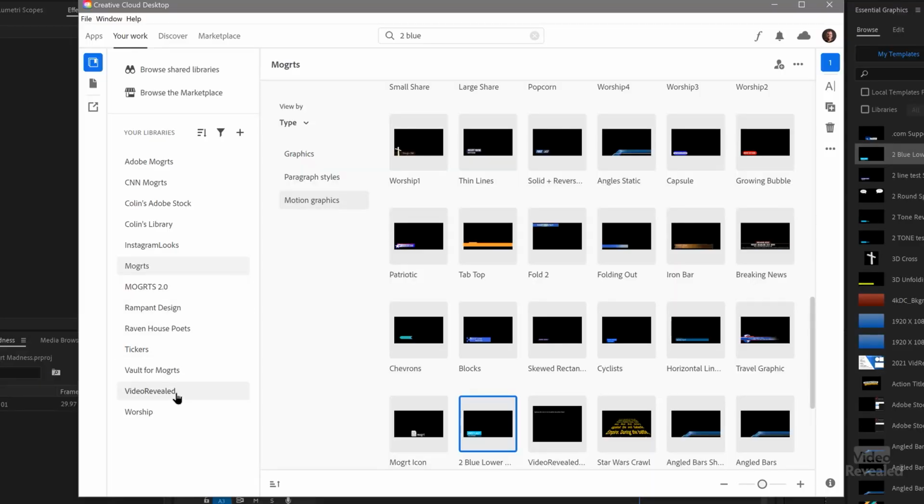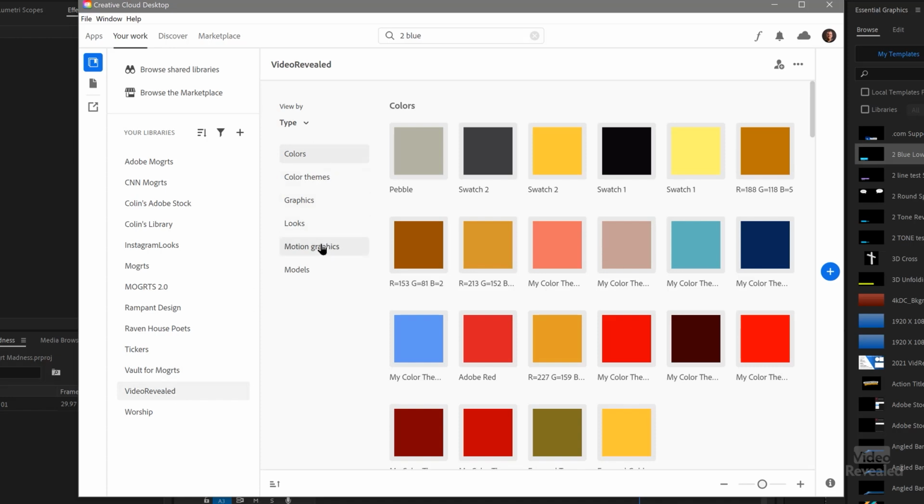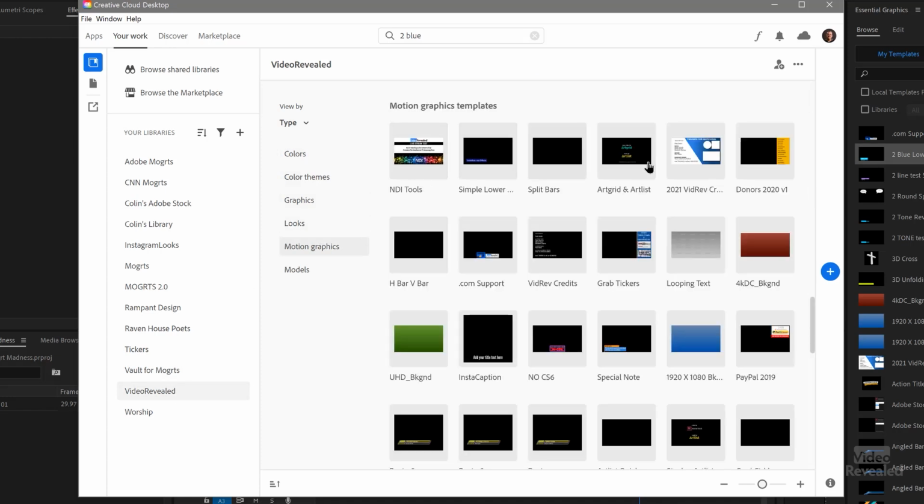So your libraries are something you create locally. You can do these in Premiere Pro. I've got a whole tutorial about working with libraries, and they're really useful. They're great. The best reason for using libraries is if you're sharing this data on multiple machines. When I log into my editing station, I've got my VideoRevealed library, and if I go to my motion graphics templates, there's all my motion graphics templates, titles that I use for my show. Even though I might create them on this machine, I'll stick them in the library.